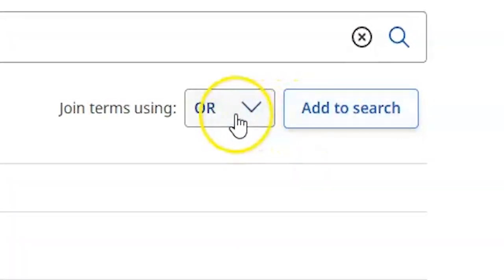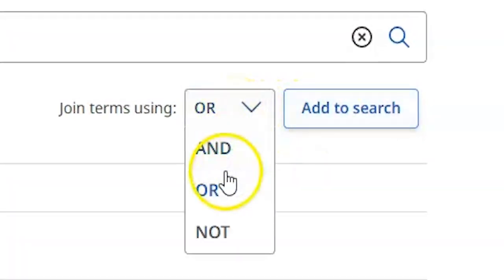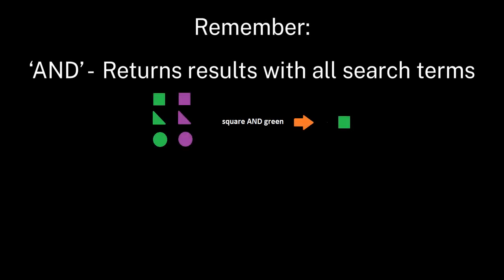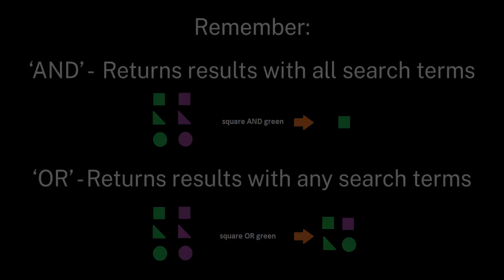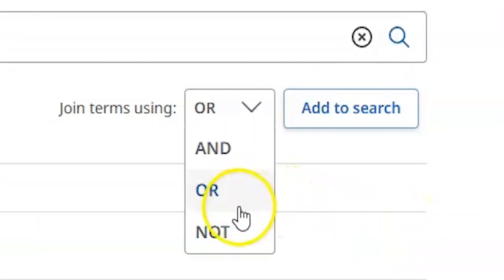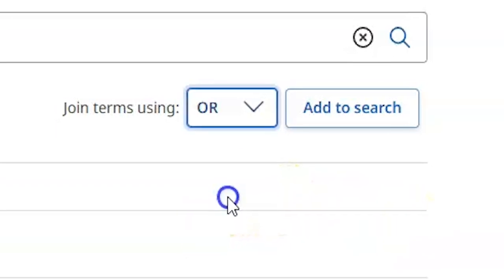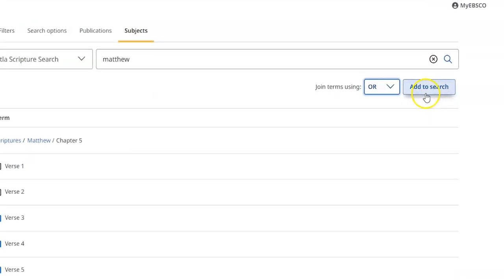Before you do, you'll notice you can join terms using AND or OR. As a reminder, AND searches all of the search terms and only returns the result if all terms are present. OR searches for all the search terms and returns the result if at least one search term is present. I recommend combining verses together with OR unless you're searching for a well-known section of scripture, like this, the Beatitudes. I'm going to combine these with OR.